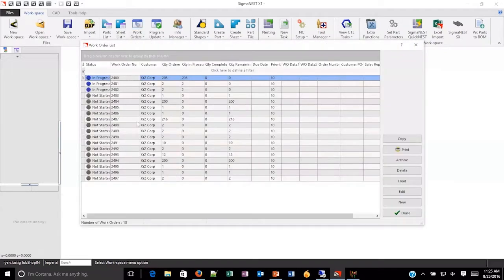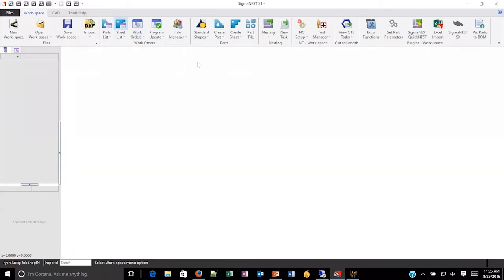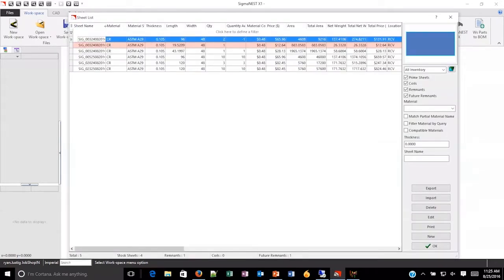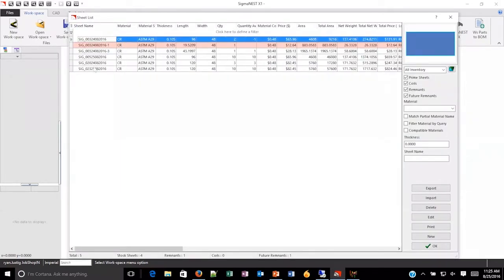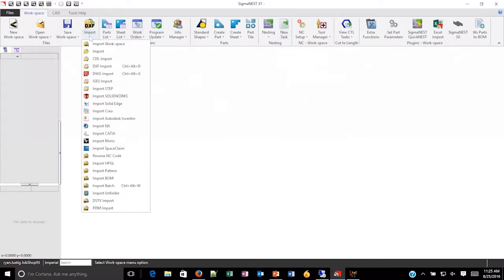So what does that look like on the SigmaNest side? Let's go ahead and hop in there. If I go back to my seat of SigmaNest and go to my work orders button, you'll notice I've got a bunch of different work orders that Josh has sent me from Epicor. I've also got some inventory that Josh has sent me as well. So here's some of those item codes that he mentioned earlier, different sheet sizes, different remnants, and so forth.